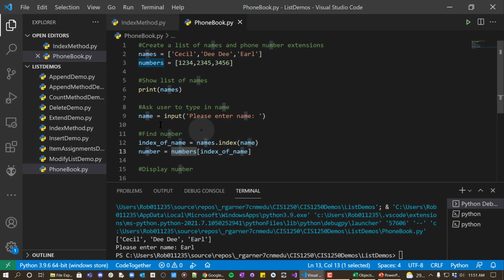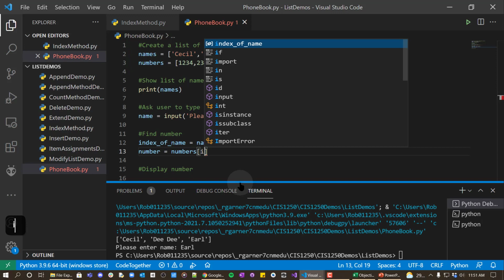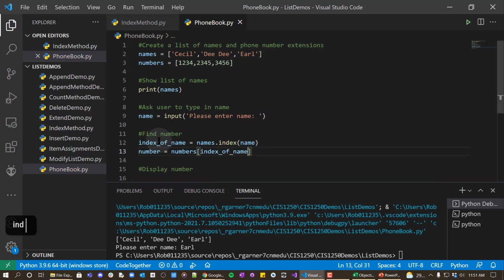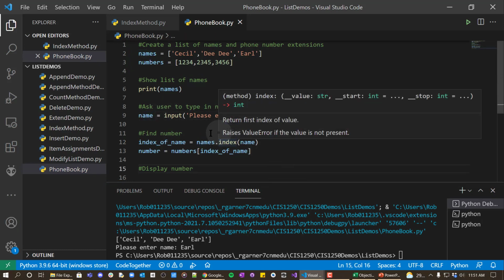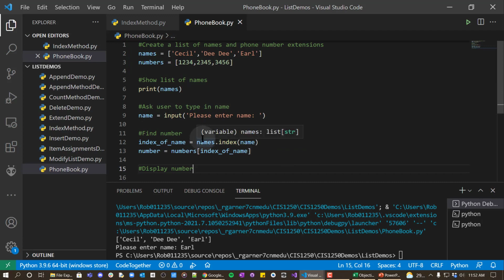I know that we use the word index a lot here, but whenever we use the square brace and put a number in there, we get the corresponding value. So if this was, for example, 2, that would give us Earl. But we're not going to hard code that. We're going to use what we got from the user. So we take the name from the user, use the index function to get the index where that name was in names, store that here, take that number, use it with the square braces to find the corresponding number.